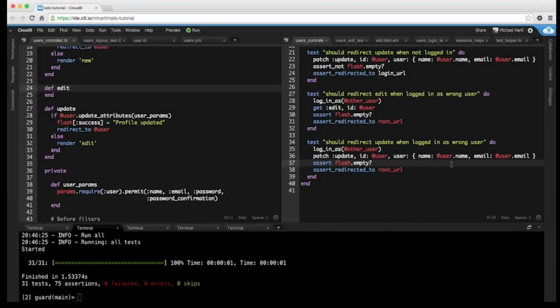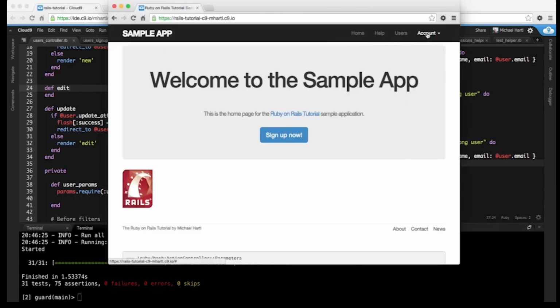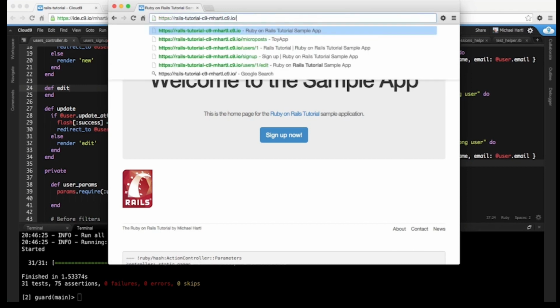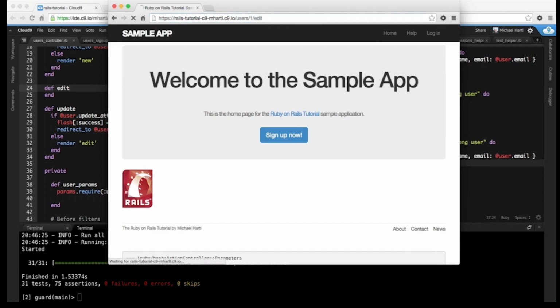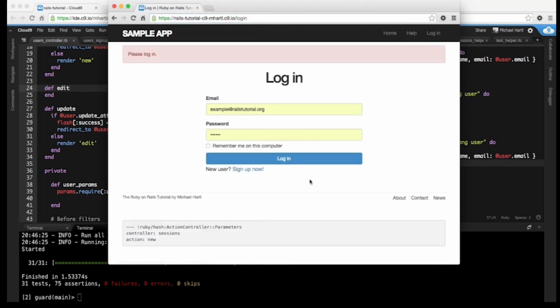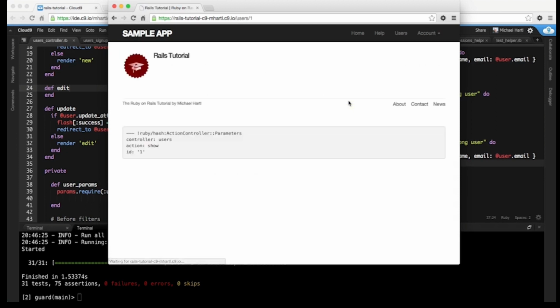But there's one refinement I'd like to add, and this is a personal pet peeve about behavior on the web sometimes. Let me show you. I'm sure you've encountered this before. Let's log out. Suppose I log out, and then I try to go to /users/1/edit. Right, it says please log in, so I log in. Now wait a minute, that's not where I was trying to go. I was trying to go to the edit page.